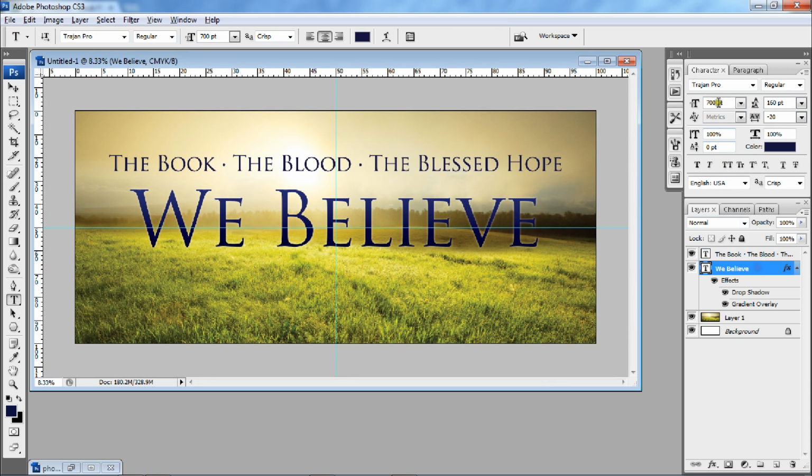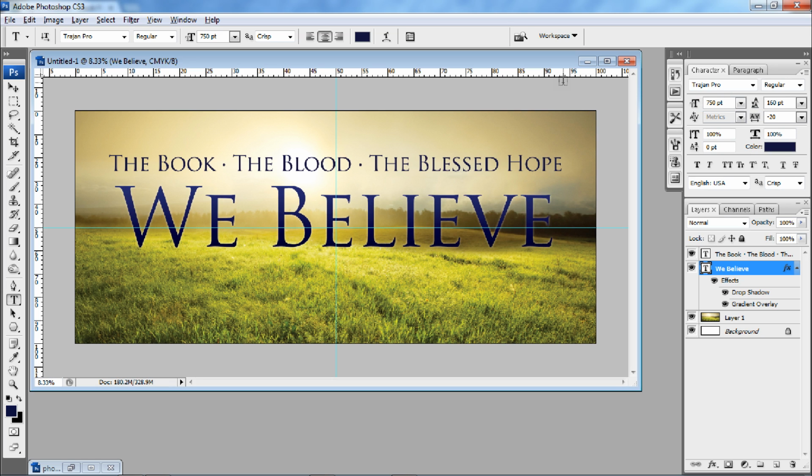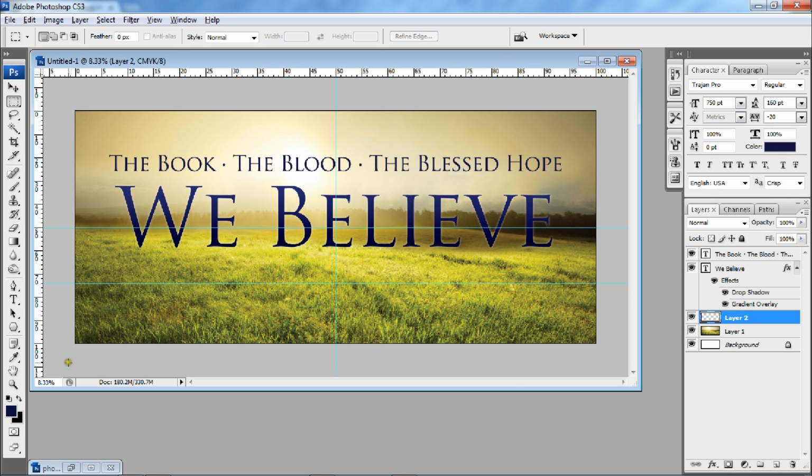So we'll go ahead and make We Believe just a little bit bigger. Here we'll make it 750, see where that puts it, right there. Perfect. Next thing we're going to do is create the bottom portion right here, and I believe I put it at the 70 percent, between 75 and 70% there. Going to do the marquee tool right here. Going to create a new layer. Get that marquee tool, click and drag it and put it right there.